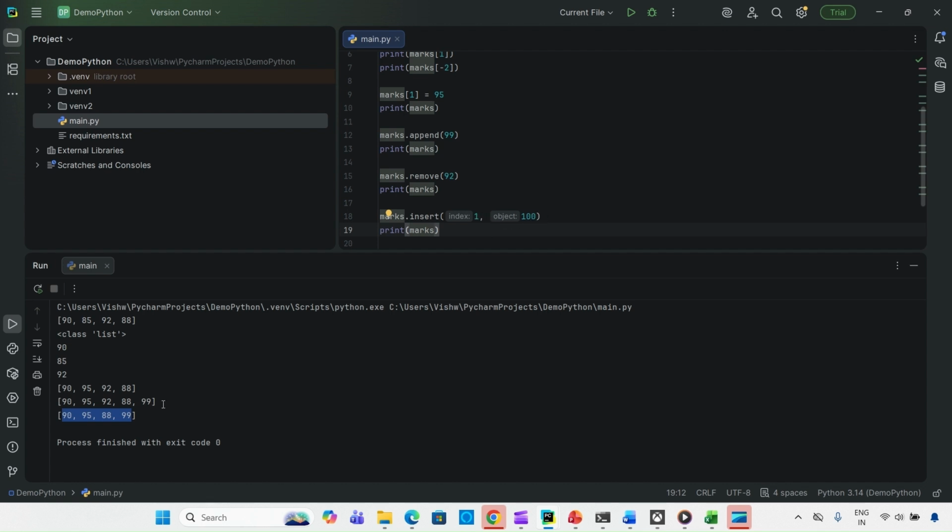So this is our existing list which has four elements: 90, 95, 88, and 99. And if we try and insert 100 at index 1, 100 will be inserted between 90 and 95, and the rest of the three elements will be shifted further. So if I run this file, see, 100 has been inserted in between 90 and 95. 95 was at index 1 initially, but now it is at index 2, and 100 has come at index 1.